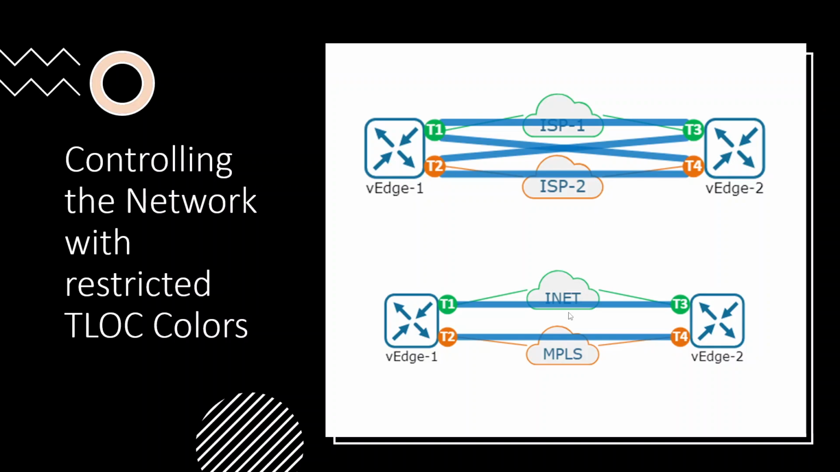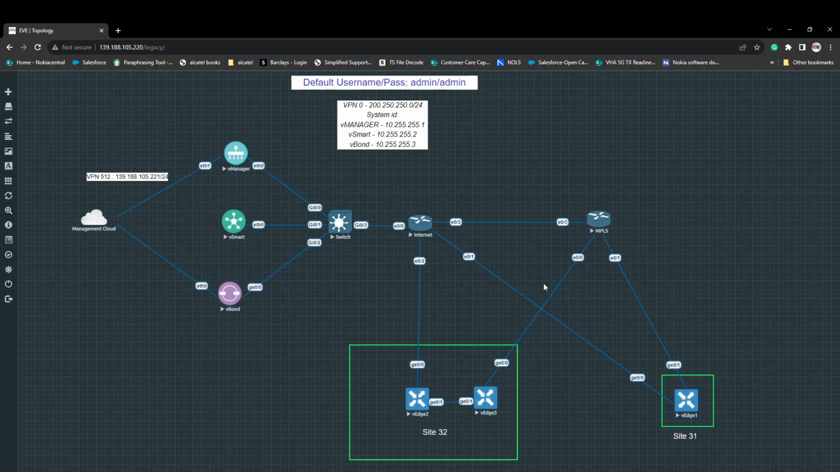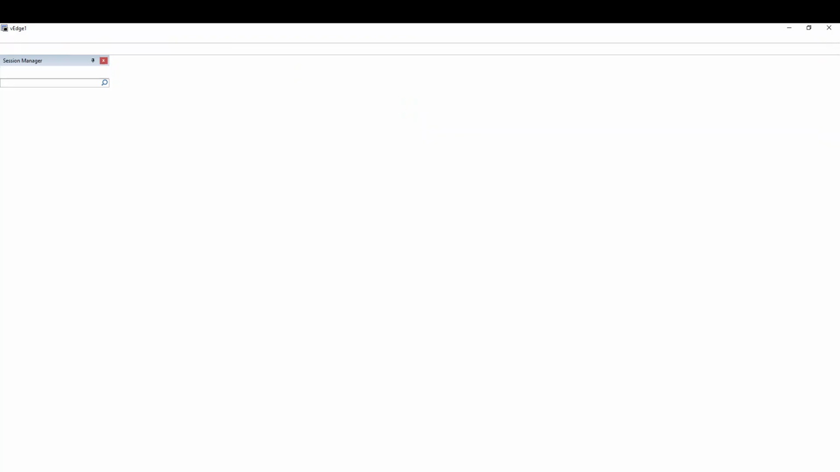Okay, let's quickly do the lab. Here you can see I have the internet and MPLS with connectivity. We have vEdge 1 connected to the internet, vEdge 3 connected to the MPLS, and vEdge 2 connected to the internet as well as the MPLS, and currently I have the reachability. We can quickly log in and check how many IPsec connections have been formed between this vEdge 1 and the other TLOCs. For that, let me log into vEdge 1.